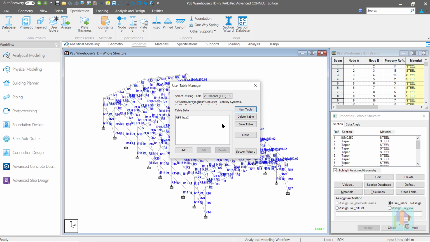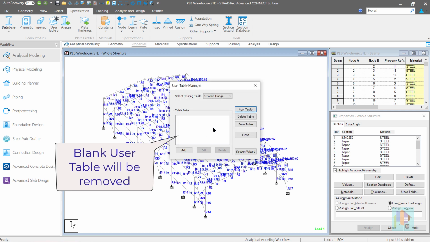Also, if a user table is created without any section information, previously an error was reported during analysis. It has been fixed now and any empty table is removed during analysis.